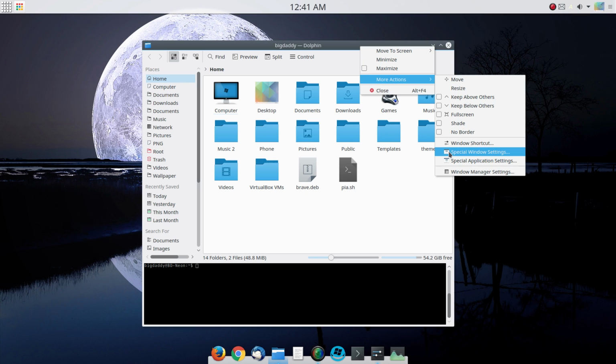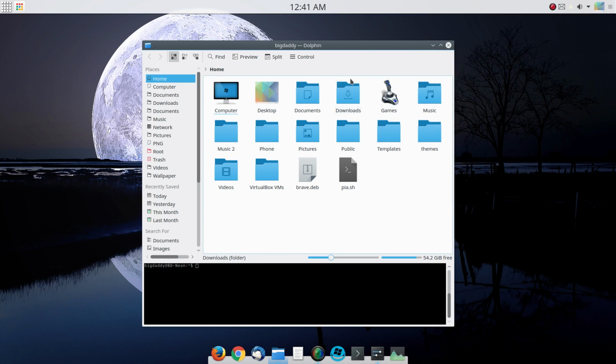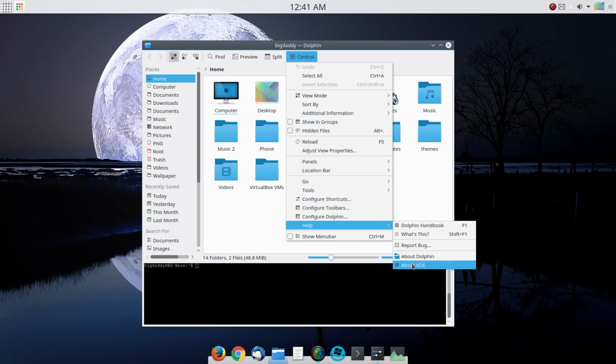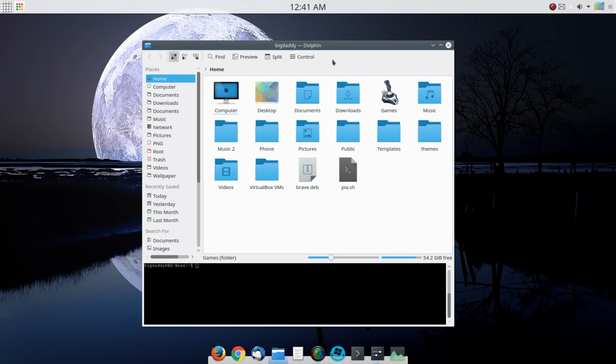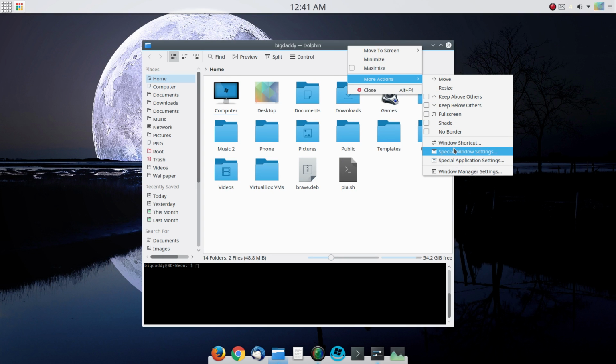So special window settings are going to be just for the window that you're in. So Dolphin has this window, but then it also has, say if you do the about, it's got this window. So this is a dialog window and this is the main window. So the window settings will only affect the window that's open. This one will affect the whole application, where it'll affect every window, including dialog boxes. So we don't want to do the application settings and change how big something is for the whole application, because then we'll be changing the dialog boxes, like the about boxes, to be the same size as the Dolphin window, and we don't want that. All we're looking for is to change the main window to what we want.